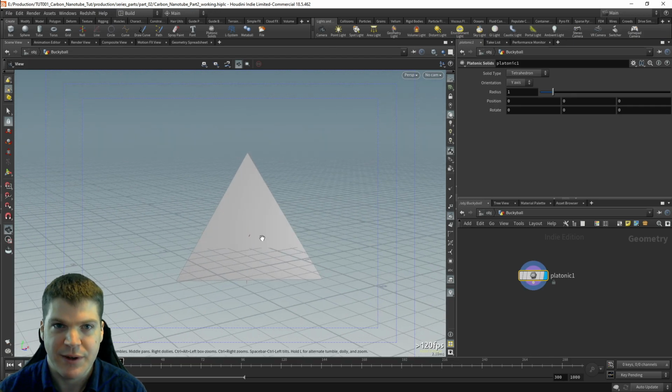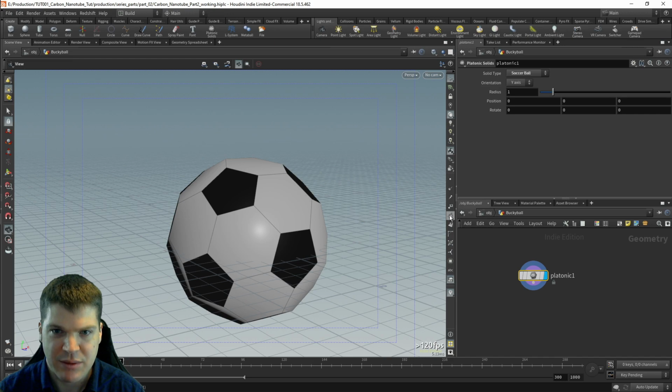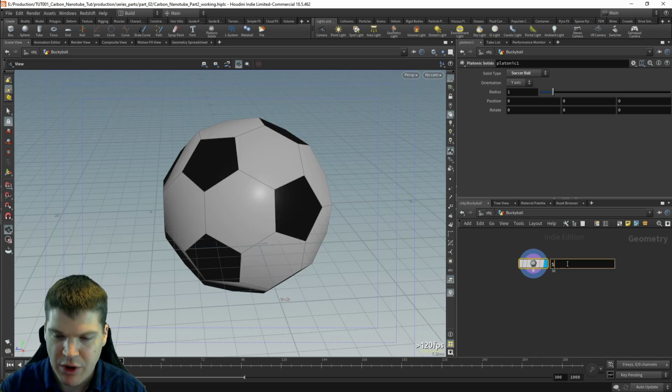It's a tetrahedron. Okay, instead of a tetrahedron, we're going to choose soccer ball, and that's it for the arrangement of atoms that we need. The soccer ball has the same 60 points or corners as the atoms in buckminsterfullerene. These little lines here you probably won't see. Those are just some normals that I had displayed visibility, so I'm just going to click that to turn those off. And sometimes it's nice to name our nodes, so we're going to call this soccer ball here to remind us what we've created.